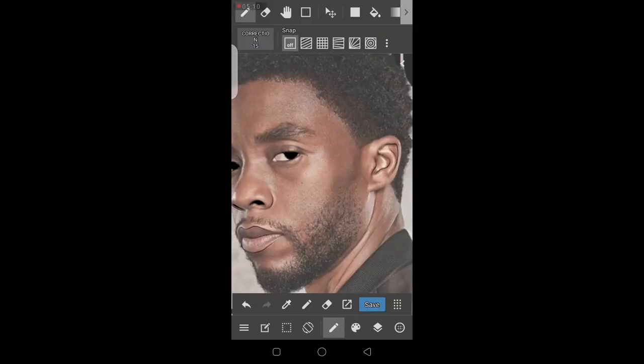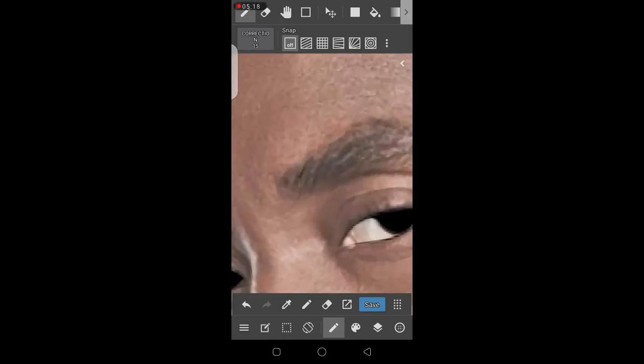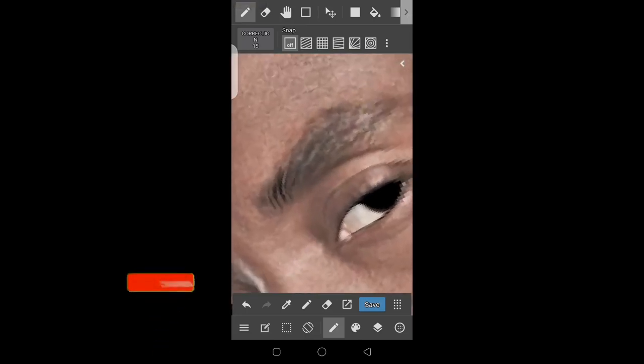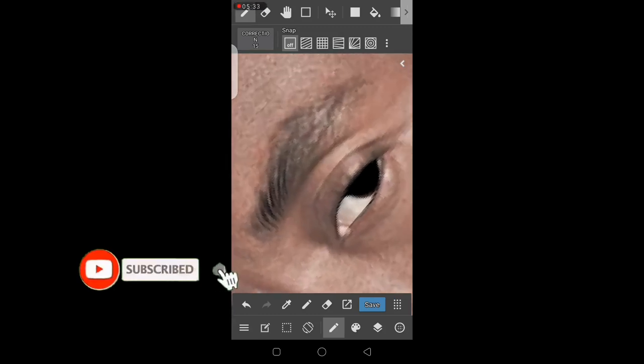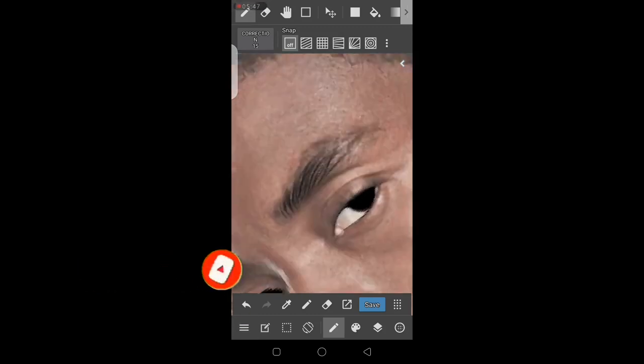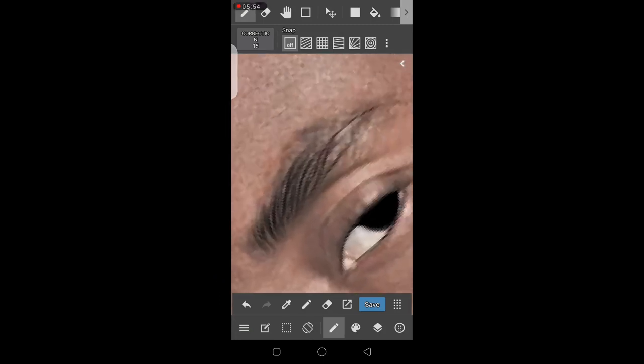So when working on the eyebrow, I always like to use the pencil, and here it's going to help you to reduce the opacity. You have to reduce the opacity, then you start sketching the eyebrow. Gradually, you keep sketching.